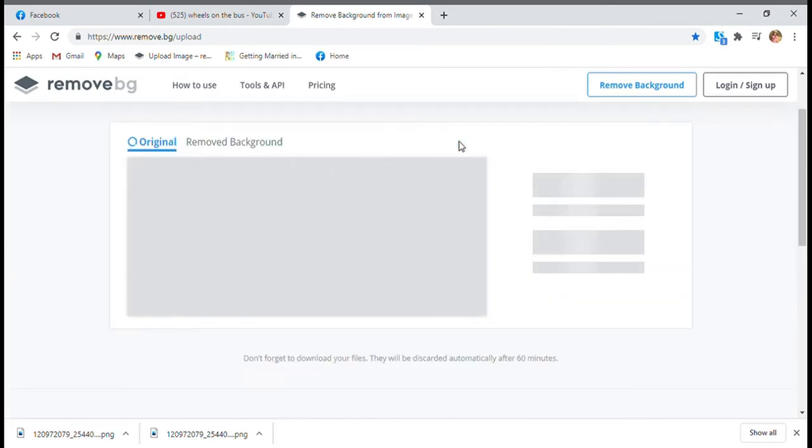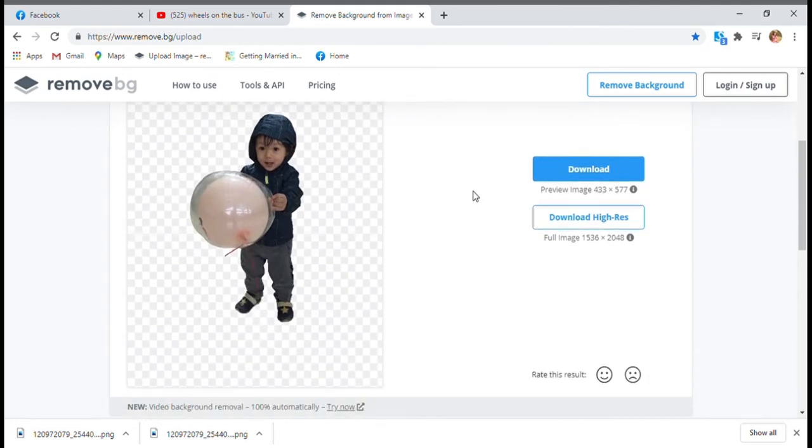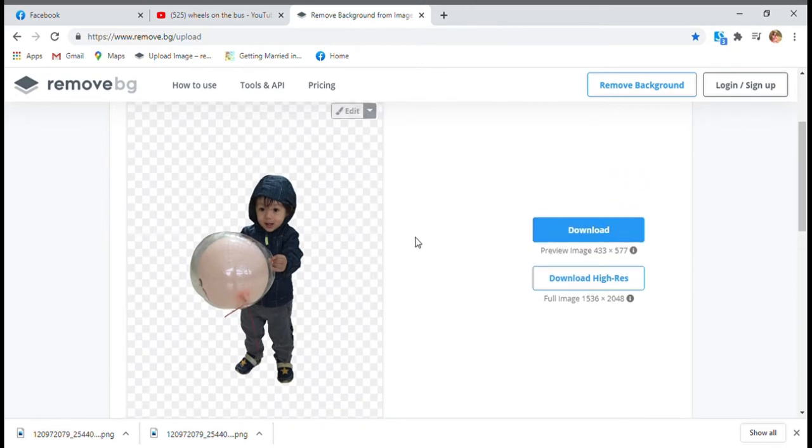And so here it is. It's removing the background automatically. So how cool is that, guys? You don't have to do much of anything. It will instantly remove the background.